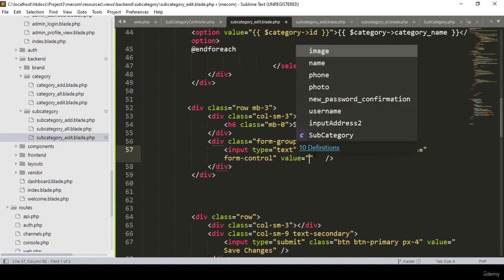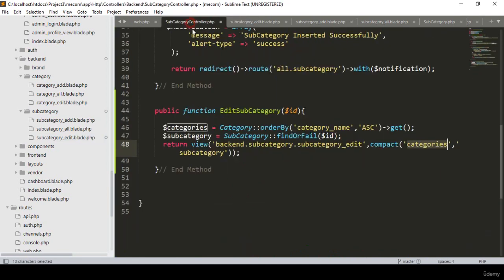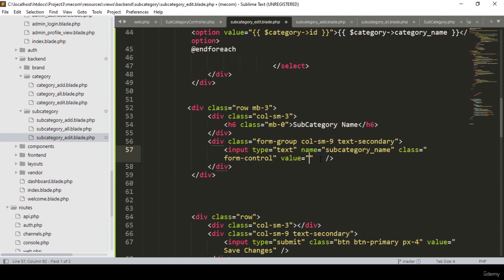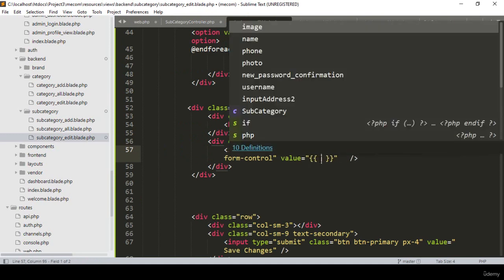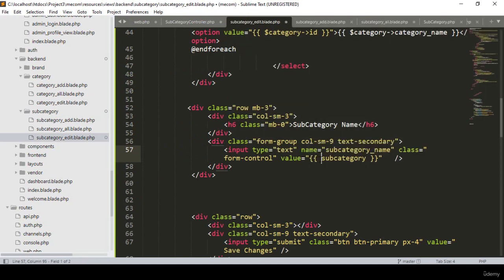If you want to show that value, I have already passed it by another variable, the subcategory variable. It should get and findOrFail the specific requested ID data. I take these with the variable and pass it to our subcategory edit page. Right, so now in the subcategory edit page I want to display this value, so it will be our variable subcategory.